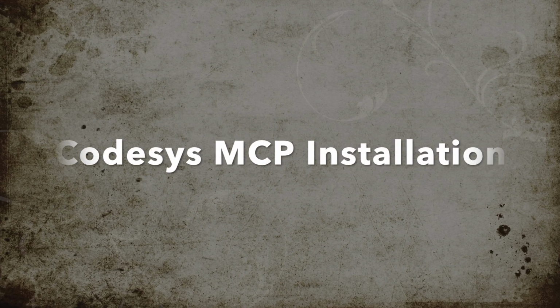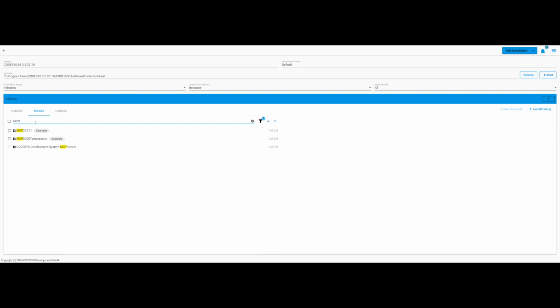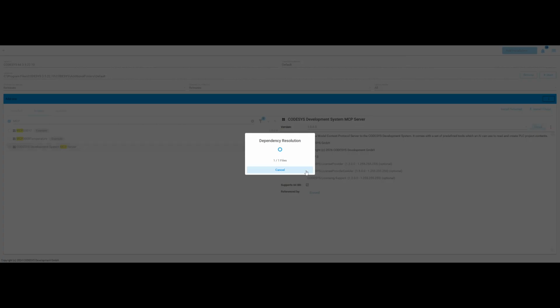Let's go through how we can first install the MCP in Codesys. You will have the Codesys Installer on your system, and we will utilize it. Go to the Codesys Installer, select the version in which you want to install, go to the Browse section and search for MCP. At the bottom you will see the Codesys MCP Server Development package. We will install this package.